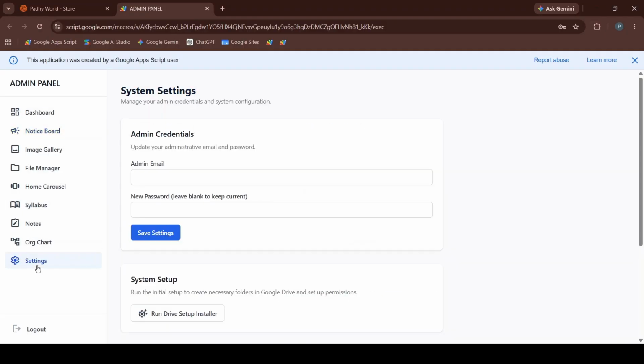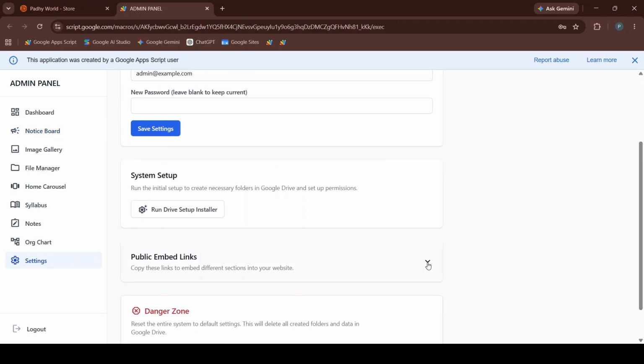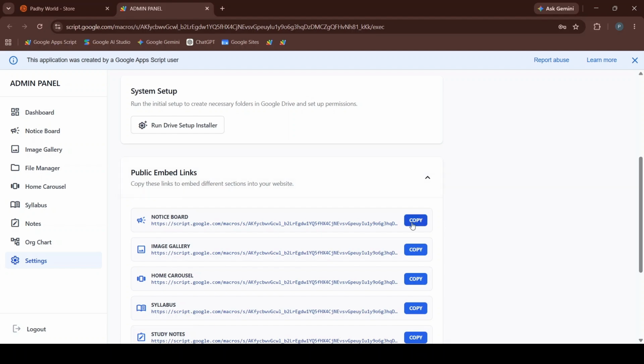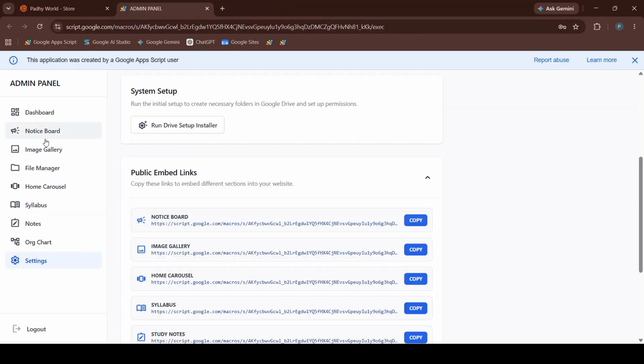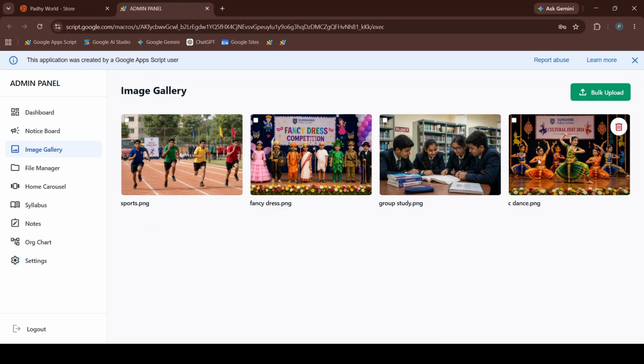So we'll go to the settings. We have to see whether the notice is visible or not. So click here, the notice link copy. Then go to your web browser and paste it. Then go to the image gallery. As you can see, some images are already there.